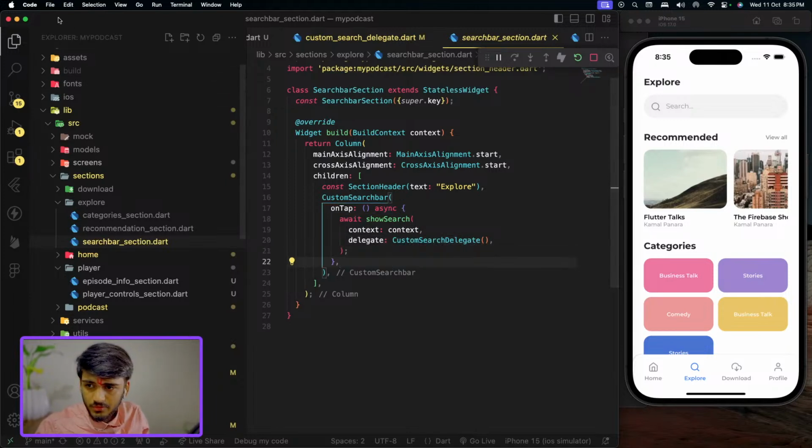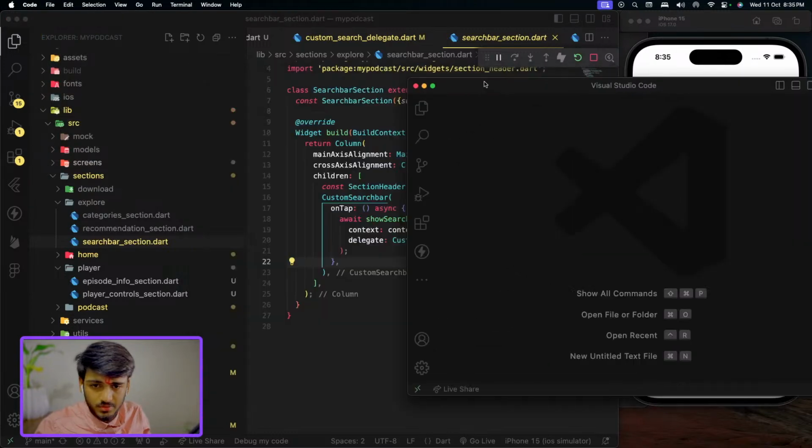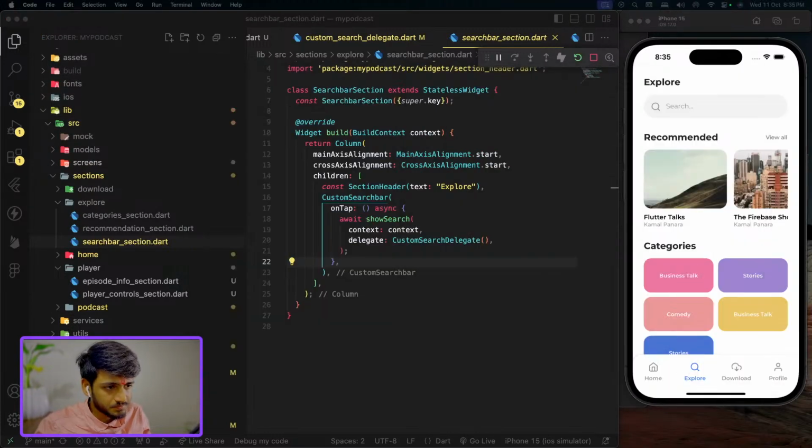You can try Flutter. Yes, go for Flutter for mobile app development.